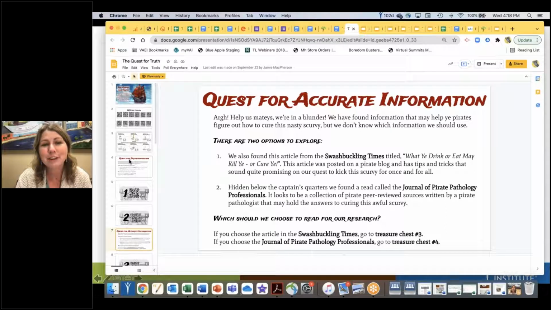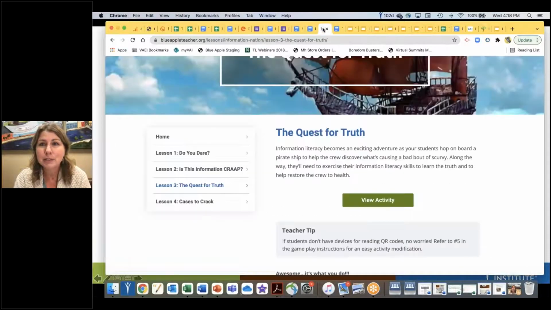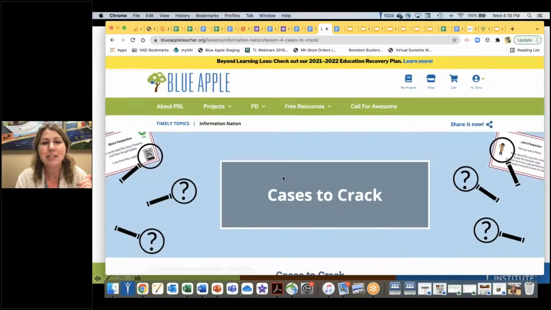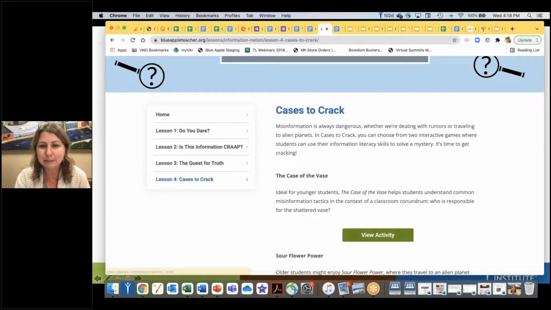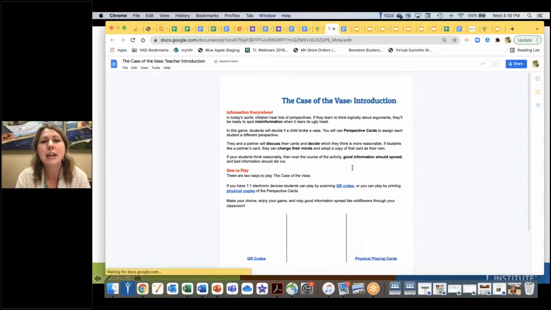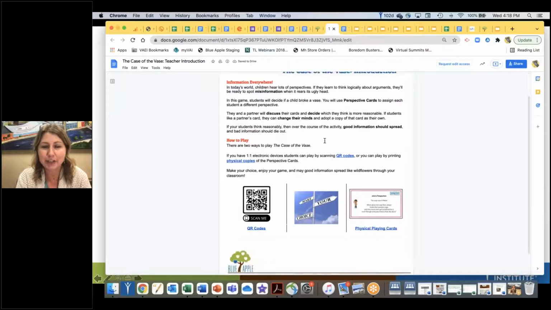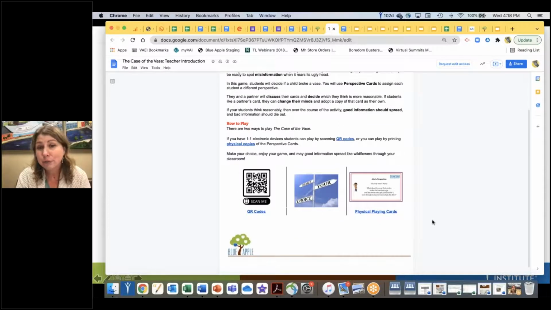So it's a really fun activity to get them around the room and exploring these different ways that people can use to misinform you. Okay, and then I'm gonna do the last one really fast here, which is Cases to Crack. In this one, it's another game-like activity. Again, you come to your instructions here, and it also has a QR code version and a physical playing card version. And what I love about this one is it's more than just information literacy. It really gets at reasoning and critical thinking skills in a game format.